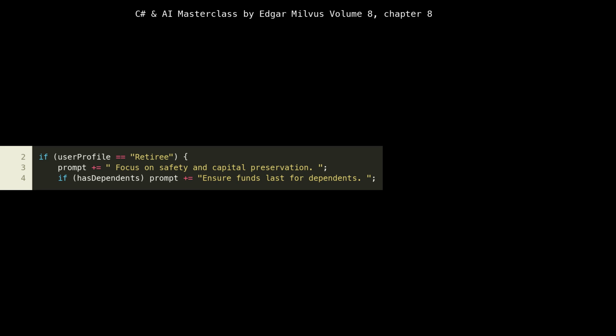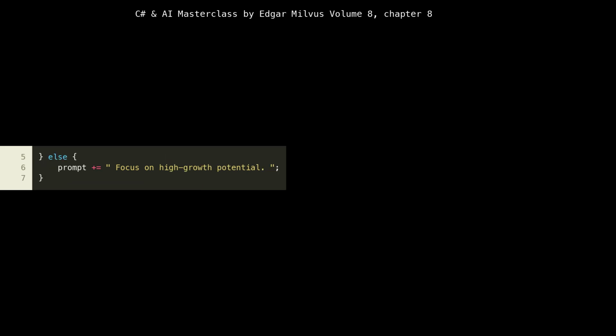Imagine if we didn't add this, the AI might suggest aggressive growth strategies, which would be completely inappropriate and potentially harmful for a retiree relying on their capital. Conversely, if the user profile is not retiree, as indicated by the else block at line 5, we steer the AI's focus towards high growth potential at line 6.